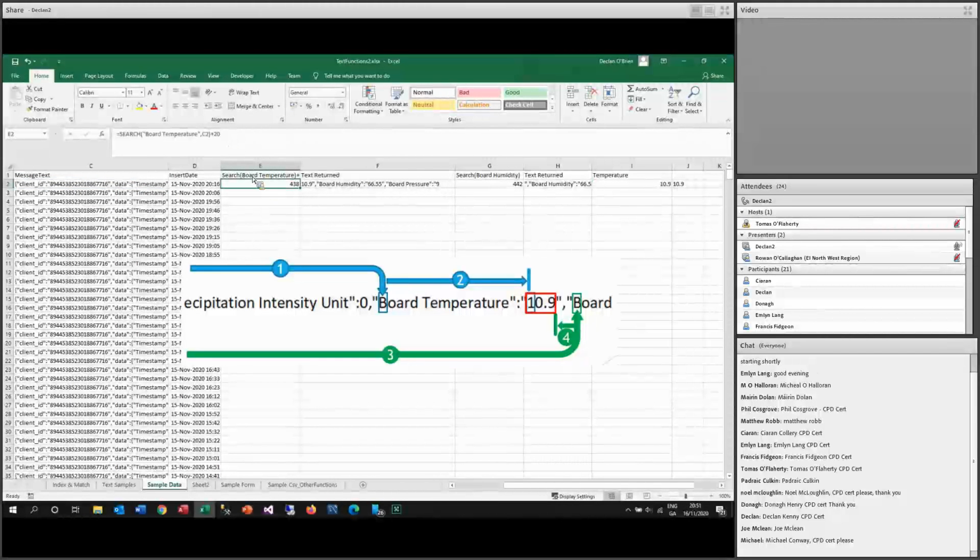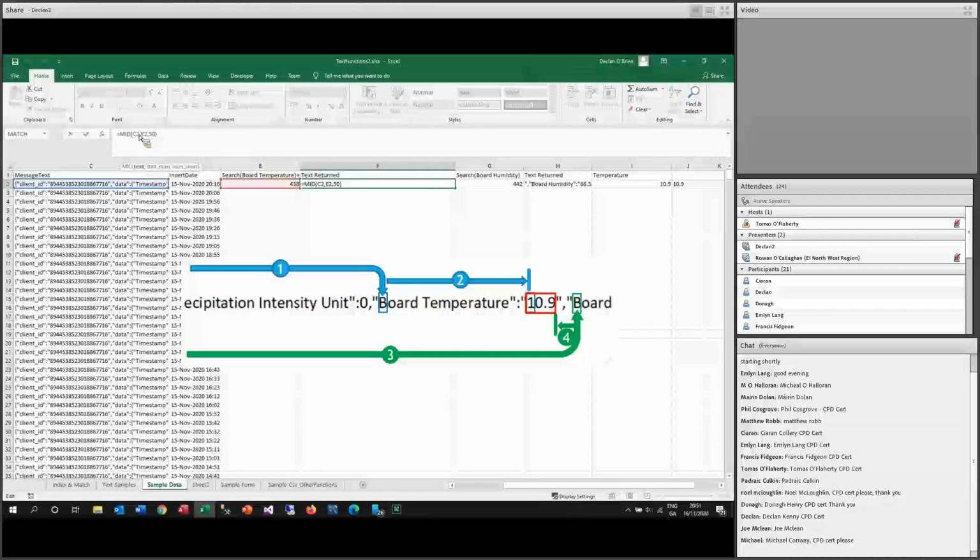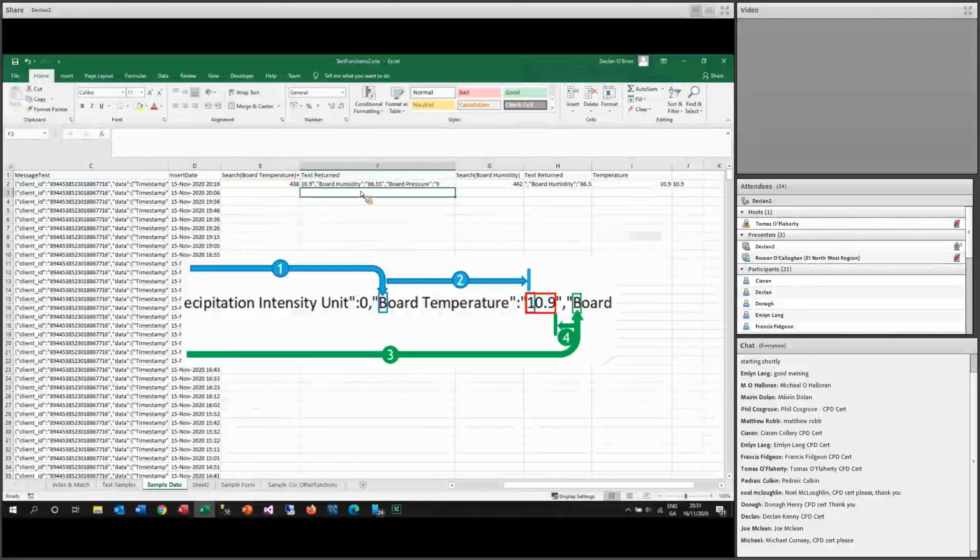So when we searched for board temperature, it got us to here. We then added on 20 characters, so we get to here. So we've now got the position of our 1. And just to check, we use mid C2, so we're looking in here. E2 is our start position, so it's 438, the 418 plus 20 characters. And we're just returning 50 characters just so that we can see where we are. So that's the first bit.